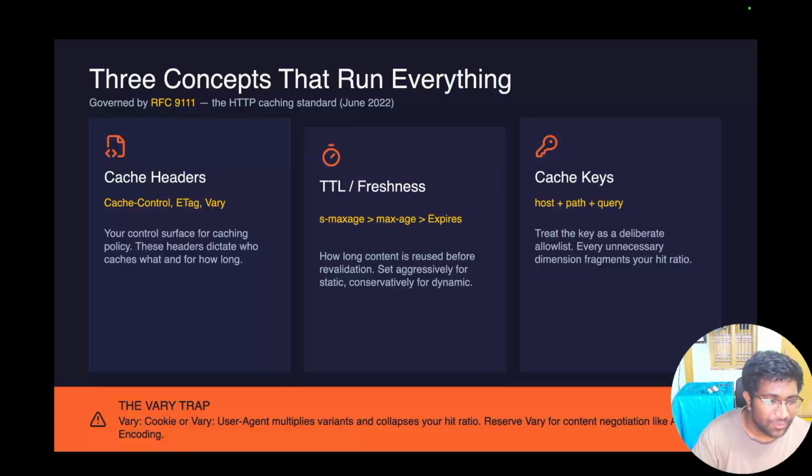Quick warning before we move on. There is Vary, wherein people usually pass either Cookie or User-Agent. This explodes your cache into multiple variants and tanks your cache hit ratio. So only use Vary for content negotiation like Accept-Encoding, not for everything.